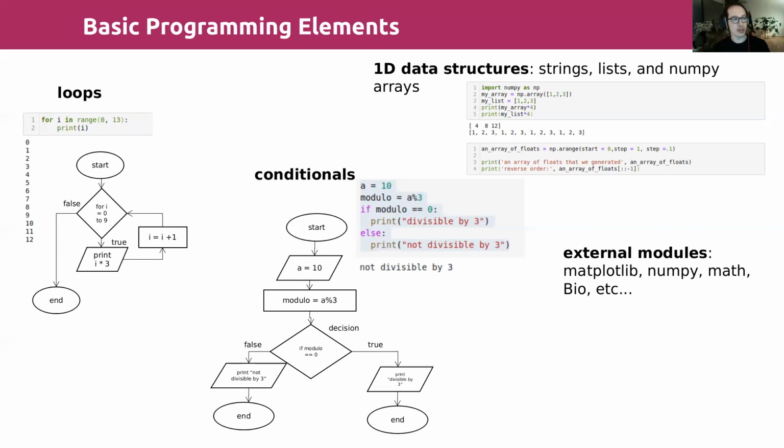1D data structures, right? And this is connected to loops, of course. We got strings, lists, and NumPy arrays. Those are the main ones, right? Strings are text, right? They're a series of letters or characters. Lists, square brackets with comma-separated objects, and you can have lists within lists. You can have lists of text, lists of numbers, lists of floats or integers. You can even have mixed lists of some numbers, some strings.